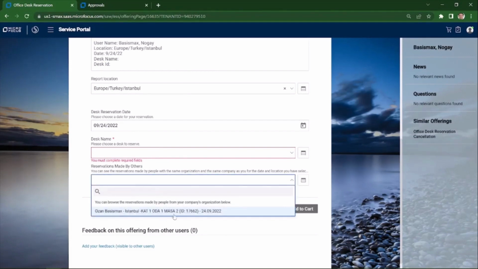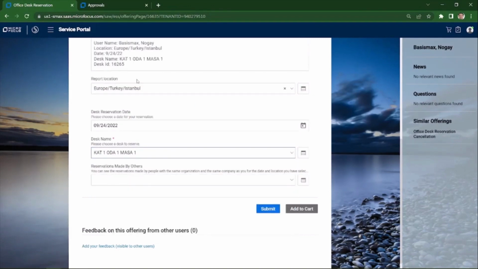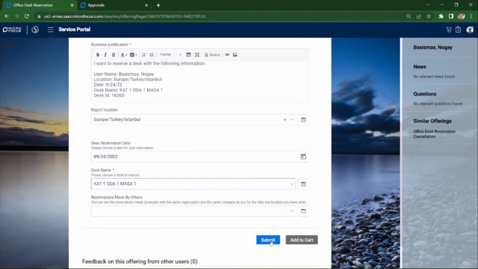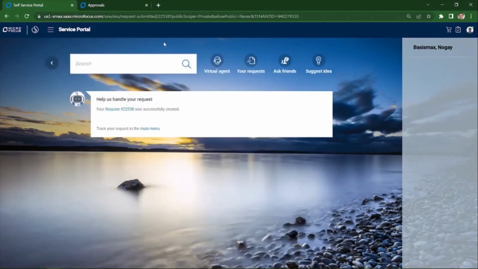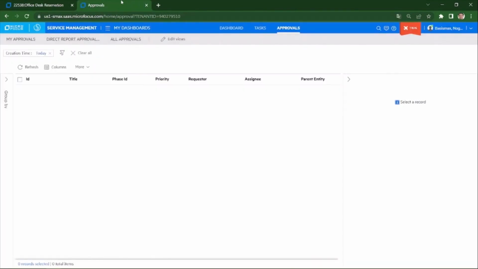And when I check it, I see I have one friend, he already made a reservation on the first floor, first room, and he reserved the second desk. So maybe I can reserve this one, which is next to him, so we can discuss business, for example. Let's submit our request. Now there is an approval task behind that is working, so it's going to ask the approval of my manager.